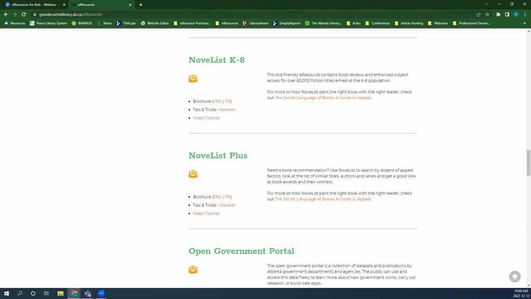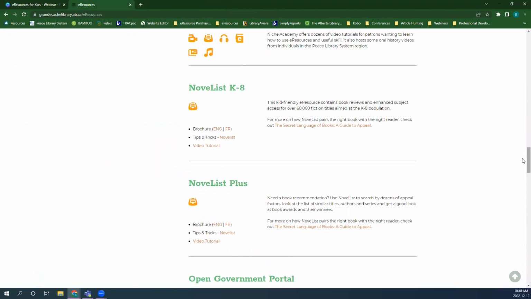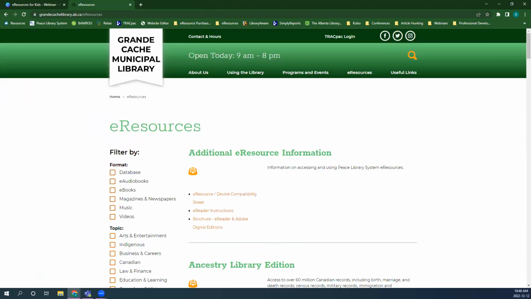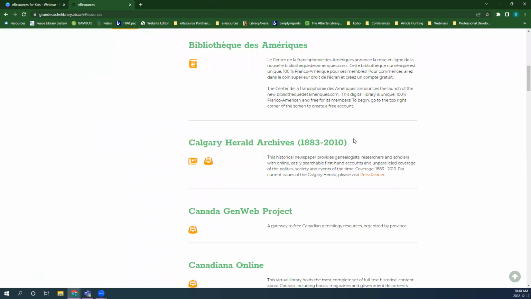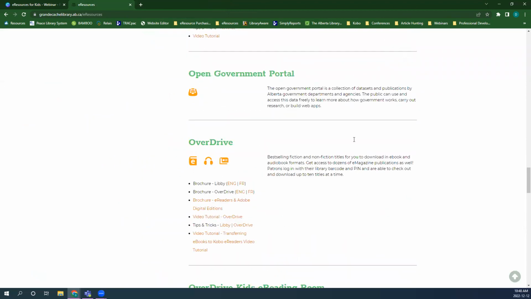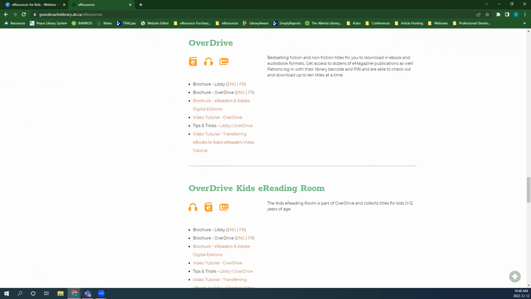All right, that is Novelist. We're going to go back to our top here, and next we're going to look at OverDrive Kids eReading Room. Again, from our eResources list, I'm going to scroll down to O for OverDrive. We have two options here, just like Novelist: OverDrive and then OverDrive Kids eReading Room. The difference is similar to Novelist in that the Kids eReading Room restricts the titles to a 0 to 12 audience. So it's basically just a kid-friendly version of the original.